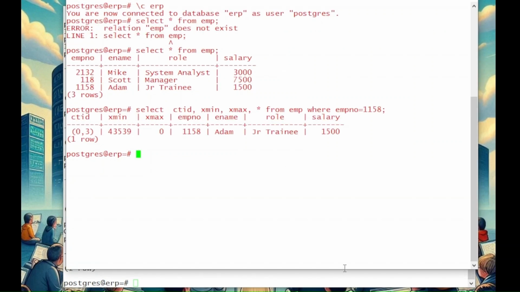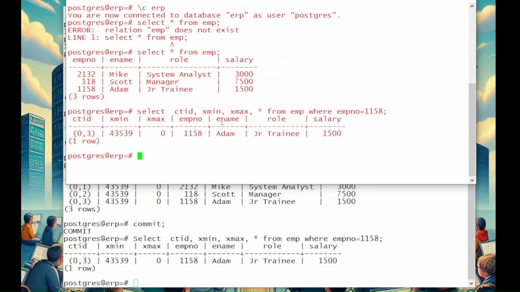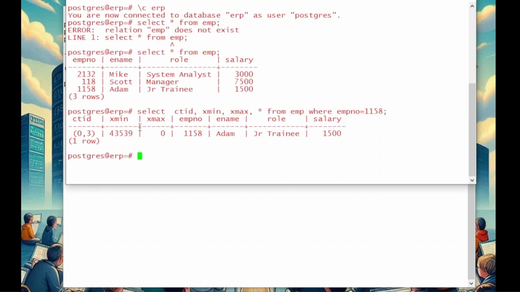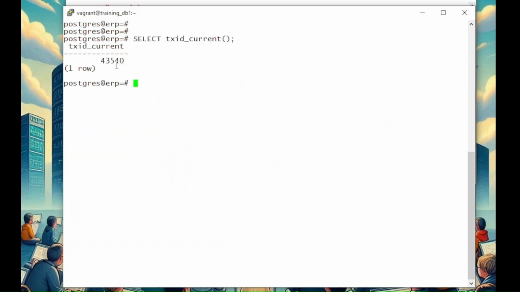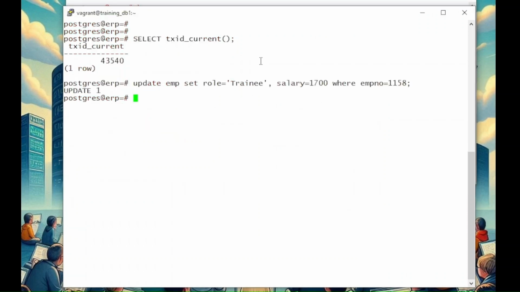The same information is displayed on both the sessions, that is the session 1 and session 2, because now there are no more active transactions. Now the transaction number advances to 453540. Earlier, it ended with 539, and now it is 540 after the commit, and I give an update of one of the rows. So earlier this row was a junior trainee and salary 1500. Now it is trainee and the salary is 1700.